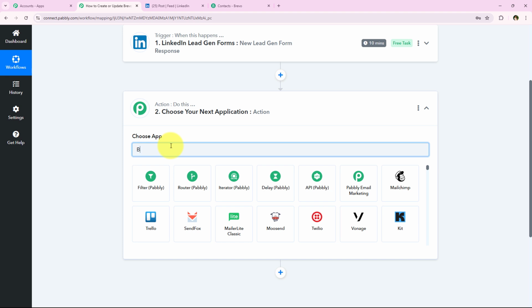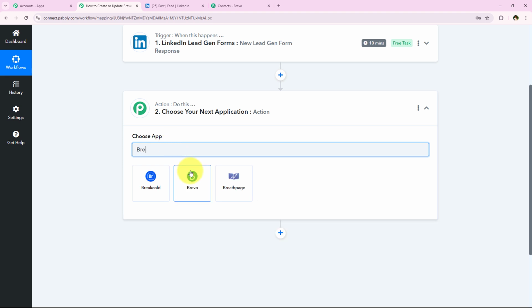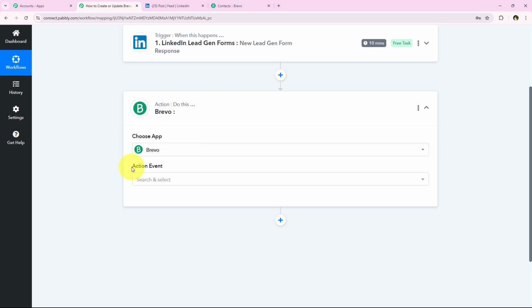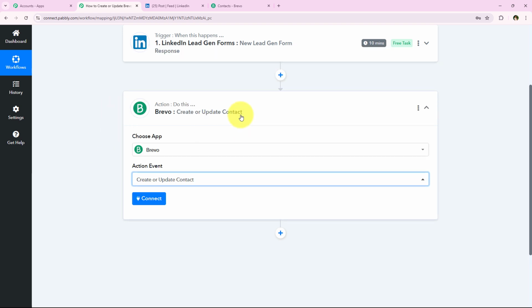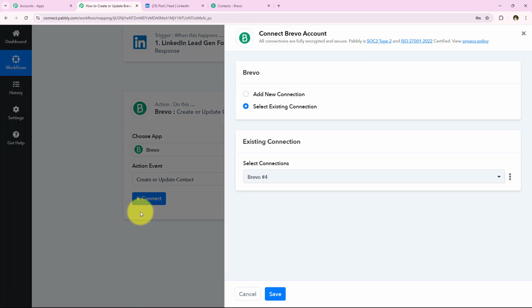So I'm just going to search for Brevo right over here, and as you can see, Brevo, so we are going to select it. And now for the action event, we are going to select Create or Update Contact, and then we are going to click on Connect. And as soon as we click on Connect, it is asking me to add a new connection or select an existing connection.